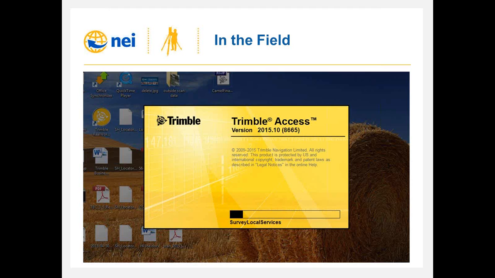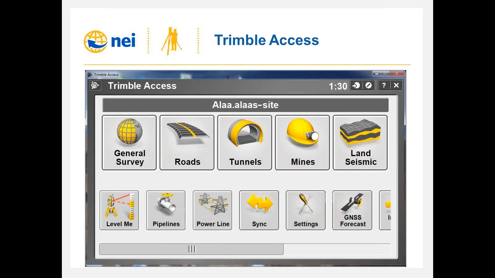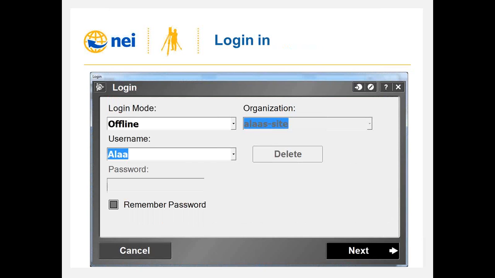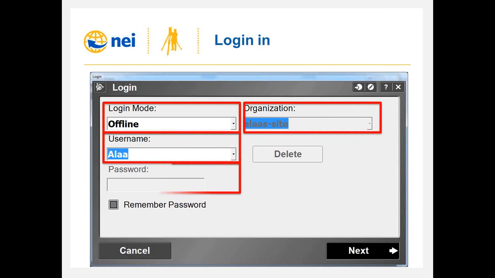Now, if you are in the field and you start your Trimble Access, and everybody is familiar with this if you're using Access, once you log into Access, you must have a profile active. And the way you activate your profile is by clicking on the banner on top, and here you can see I'm Ala under Ala's side. So you can always log into a different organization and different username. So here, for example, when I click on that banner, I can set my login information, my organization, my username, and of course, your password.